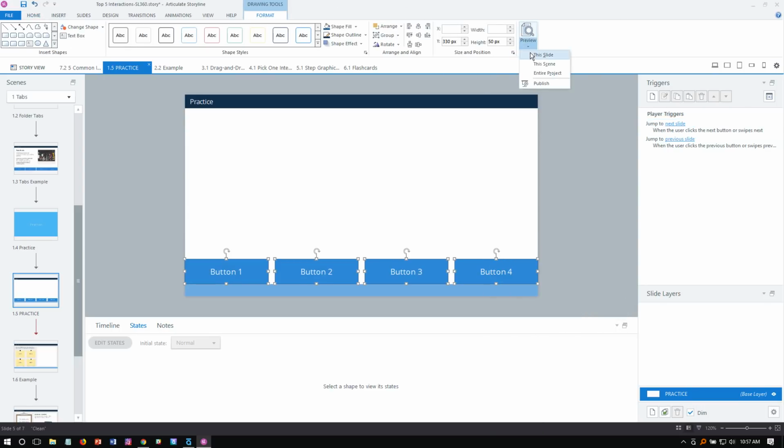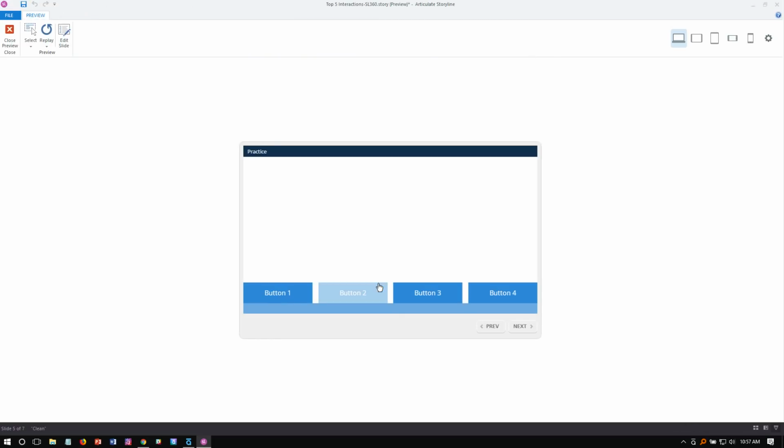Now when I preview the slide, check this out. That button 2 is showing selected. If I come over here and select button 4, notice how button 4 shows the selected state, but button 2 now shows back to the normal state. So only one of these buttons is going to act as a currently active or selected button. That's exactly what we want for tabs interaction.